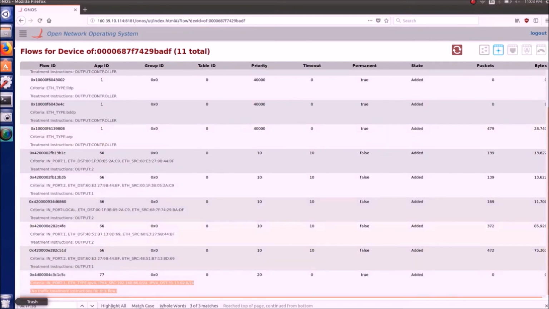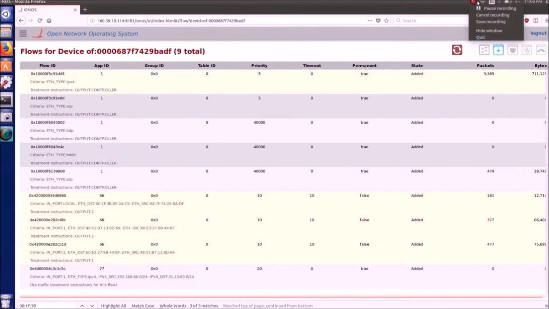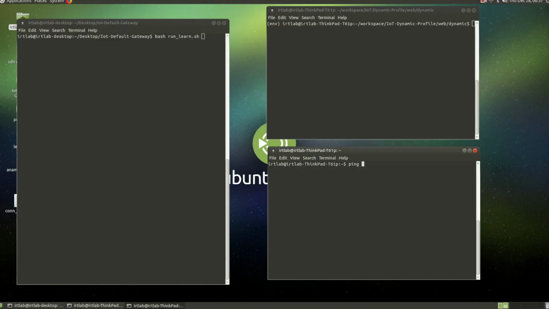Therefore, the whitelist has been implemented for the device 192.168.86.51, which has a static profile. First, we'll show you our learning stage of the system.